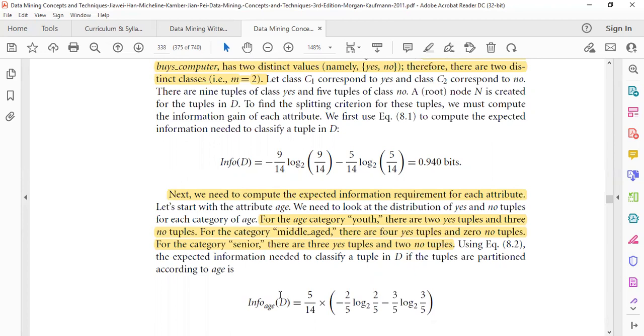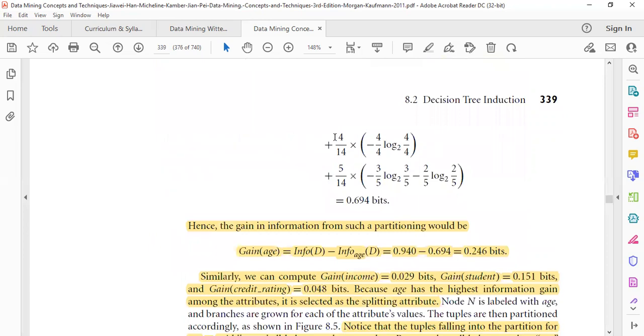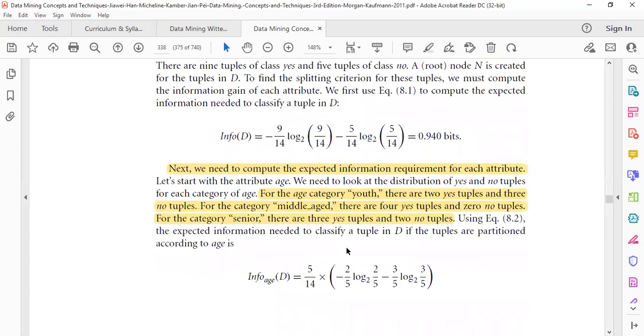So suppose I take the case of the age attribute. This age has 3 different values: youth, middle aged, and senior. So I will find out how many tuples belong to youth, how many belong to middle aged, and how many belong to senior. So here I can see 5 by 14. That means there are 5 tuples that have age equal to youth, 4 tuples that have age equal to middle aged, and 5 tuples that have age equal to senior.